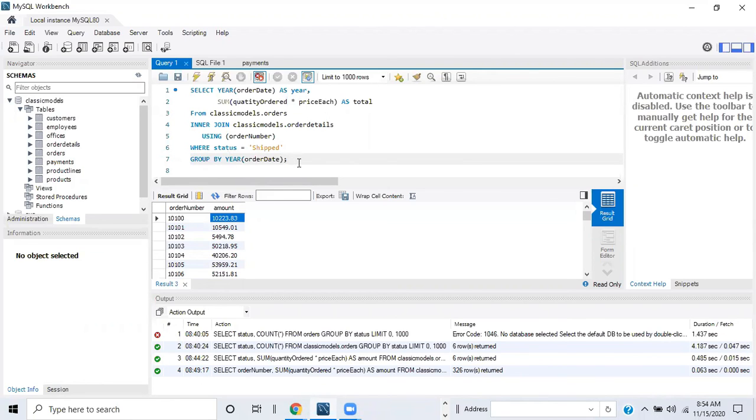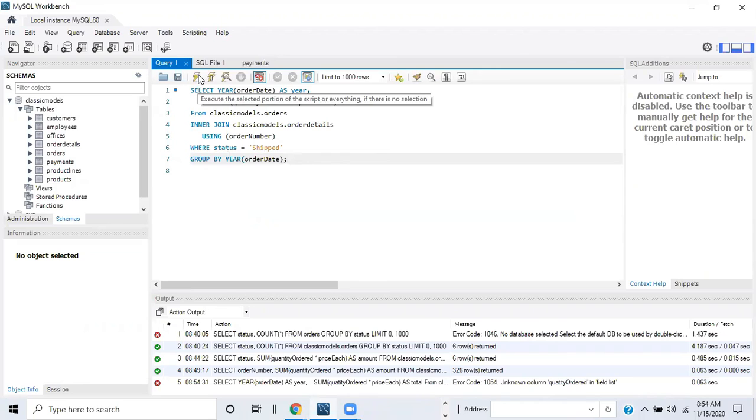All right, so I'm going to run this. And there's an error. If you look at the bottom of my screen, I have an error. You've got this bottom red section, and it says select year order date as year, sum quantity order times price as... unknown column quantity. Oh, I misspelled quantity ordered.